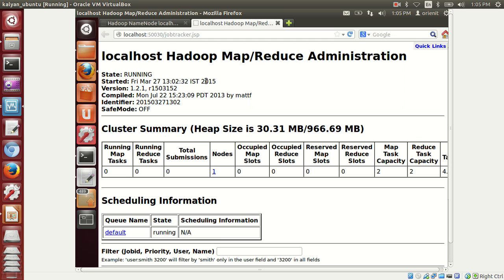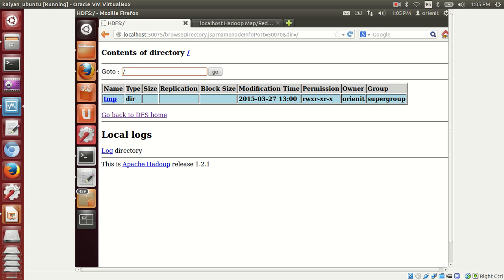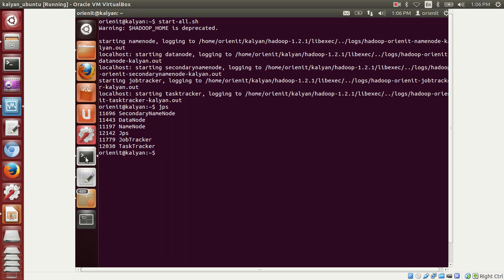Now suppose I want to see the HDFS data. There is an option called Browse the file system. If you click on Browse the file system, it will list out the file system for you. By default, there is one path given here, /tmp. Now let's transfer the data from your local machine to HDFS.